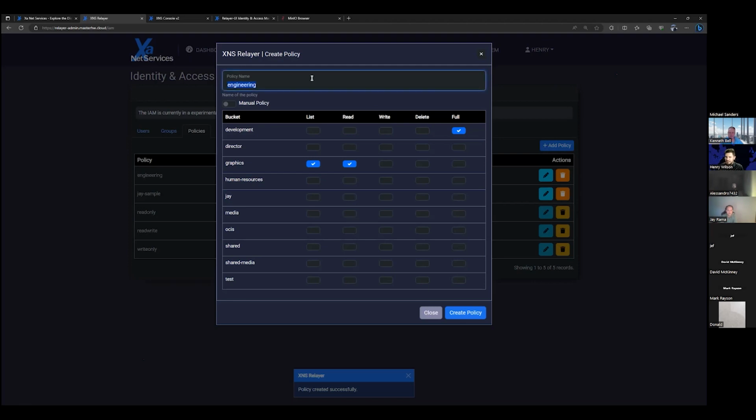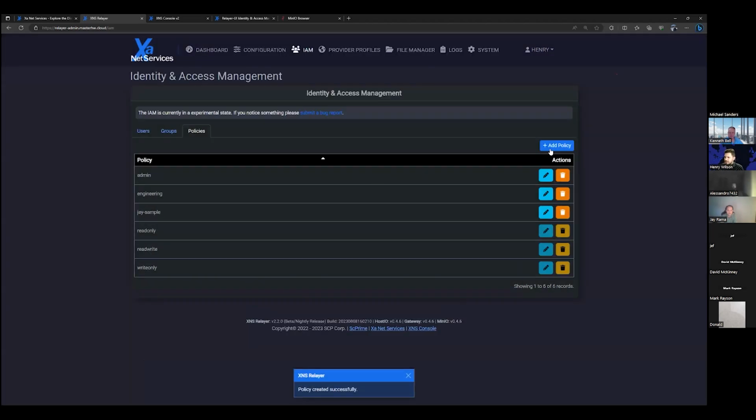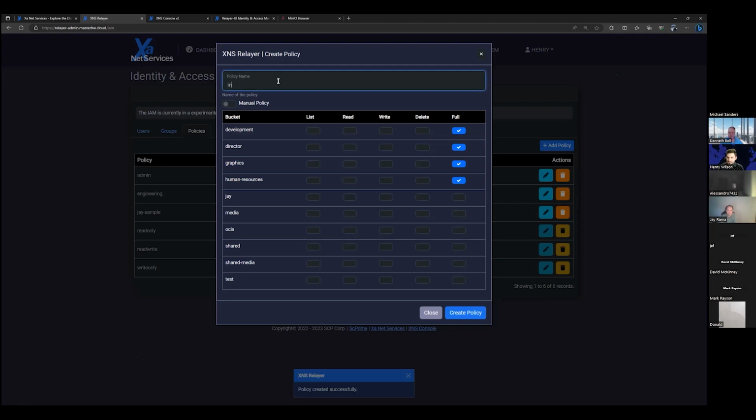Something like the admin user, they would probably want full access to everything. So development, director, graphics, human resources. And then kind of the opposite of the admin, we'll have the intern user. This is someone who has pretty piddly permissions. In development, they can maybe list, read, and write, but we don't quite trust them to delete, because I've seen a lot of horror stories of people having permissions that they maybe shouldn't have. And that's all they're going to get.